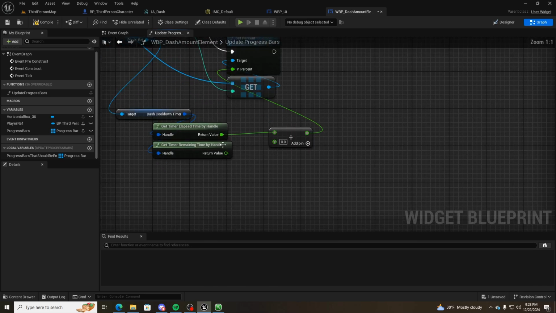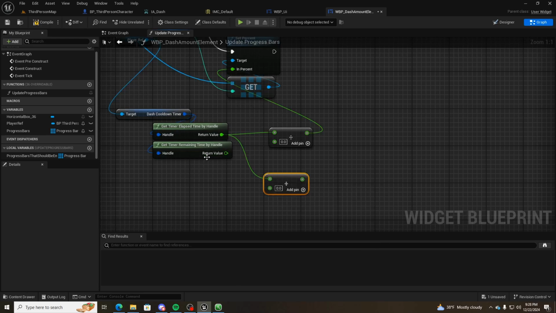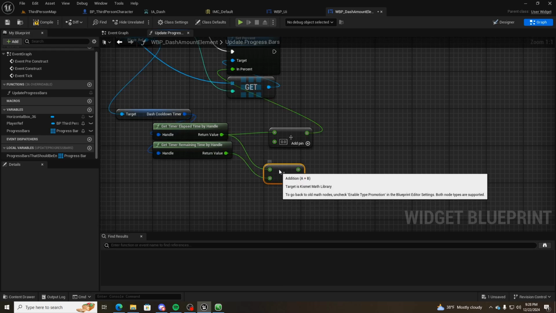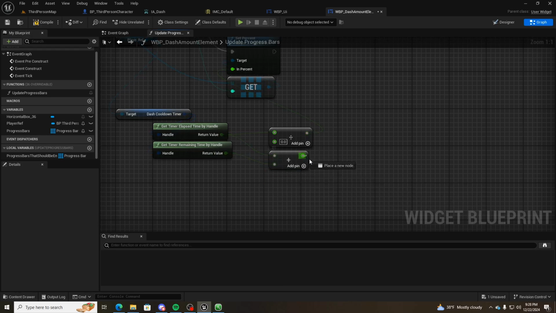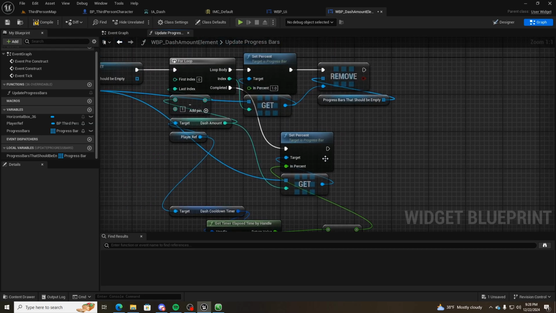Then from get timer elapsed time by handle, we're going to drag out of that, get an add. Then from get timer remaining time by handle, put that into the other pin of the add, and then take this add and put it into the divide. This gives us our total time, so that way we're able to divide our elapsed time by our total time, which will give us a number between 0 and 1. And that is what we'll set our % to.